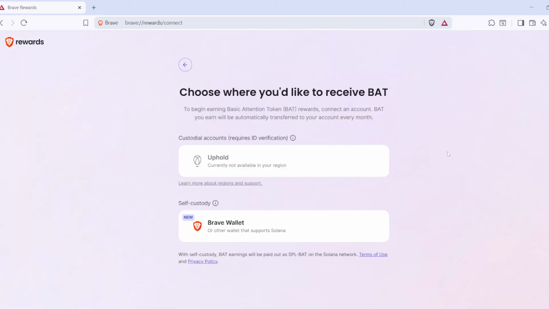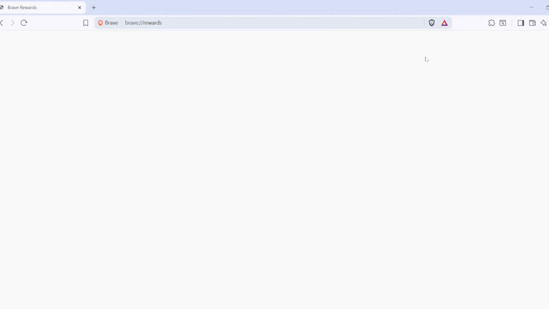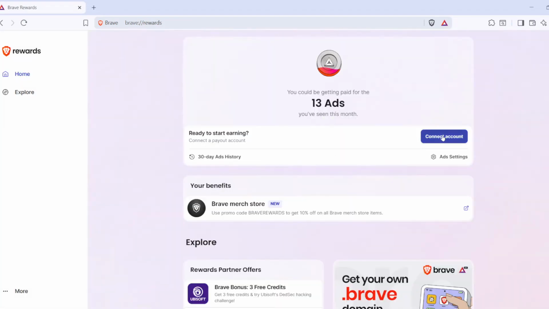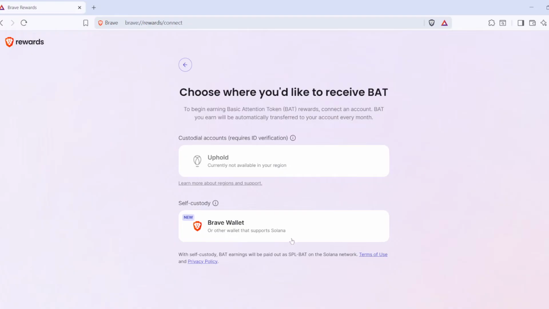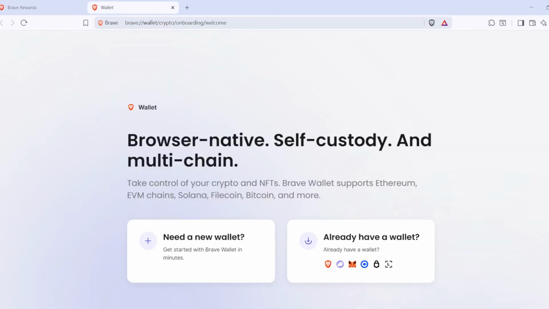This digital currency accumulates as you engage in your regular browsing activities, essentially allowing you to earn while doing what you already love doing online. Once you've accrued some BAT, you're probably wondering how to use it. You can connect a custodial wallet such as Uphold, ZebPay, or Bitflyer, depending, of course, on your country of residence. This is how you manage and withdraw your earnings, turning digital tokens into real-world value.